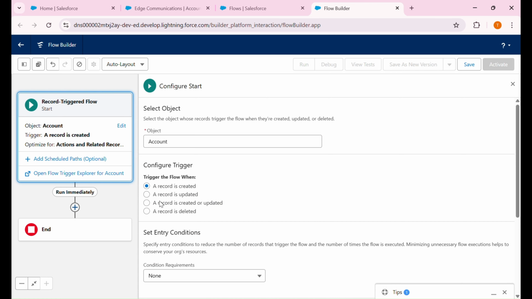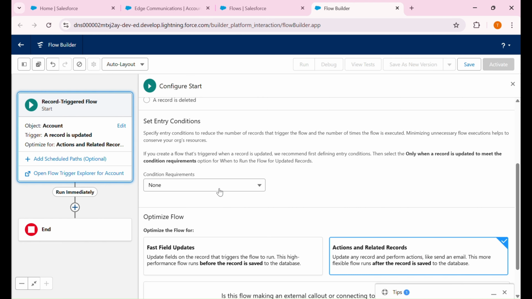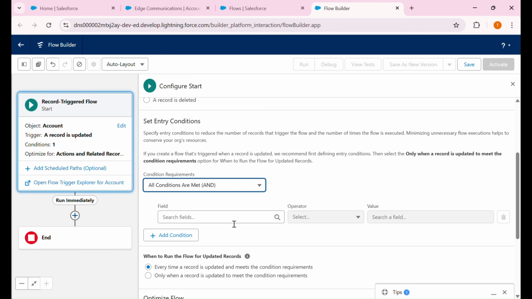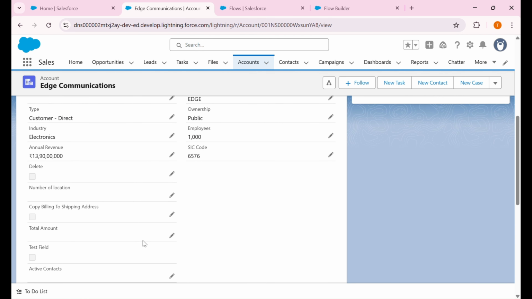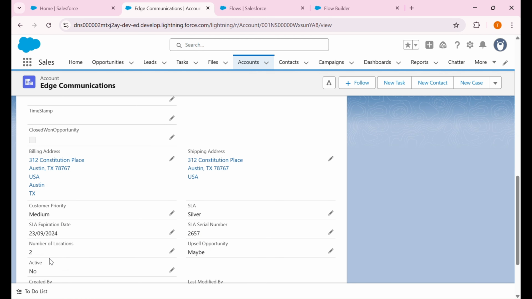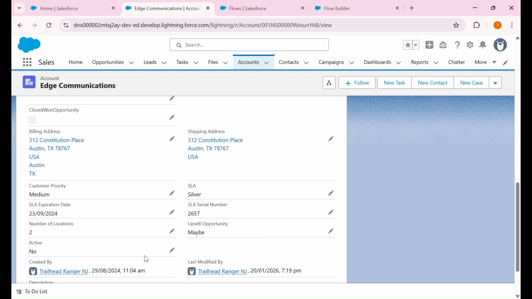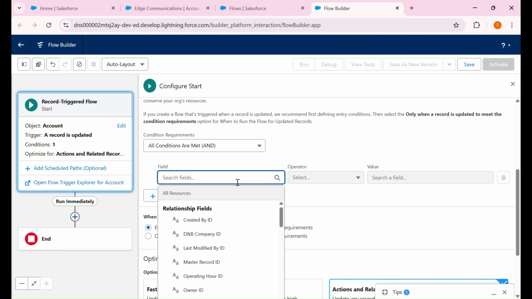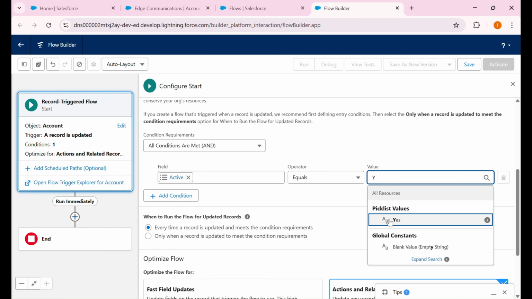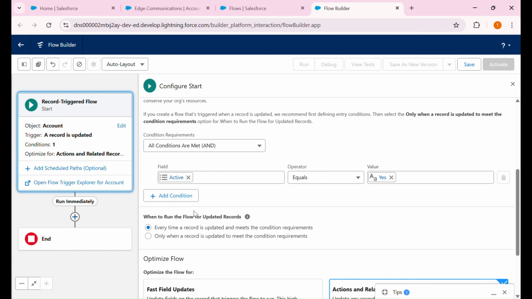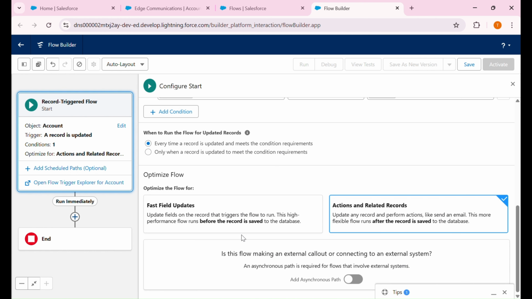We are doing this when the record is updated, and I will set the condition of the record update. Suppose there is this account and I have this active field. Whenever it is updated to the yes value, then we want this flow to be triggered. So I will put it as active equals yes. This is the picklist value coming up. So every time a record is updated and meets the condition requirements, this flow should run.